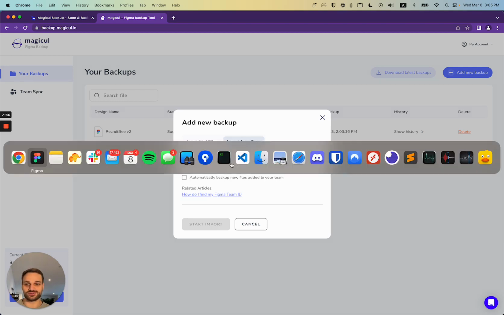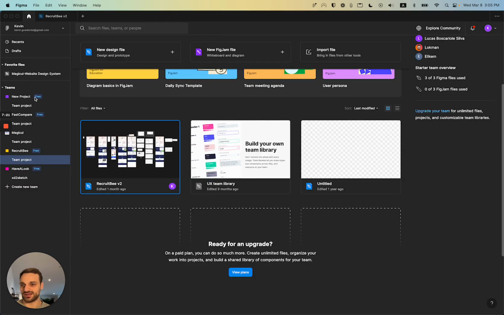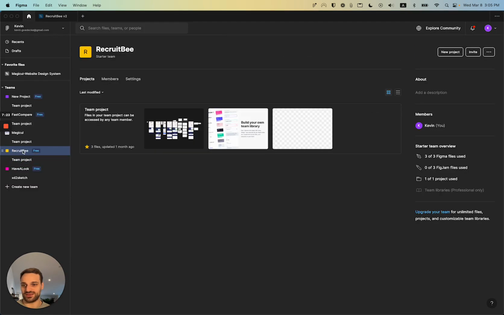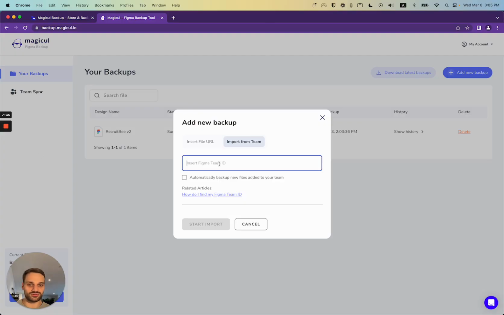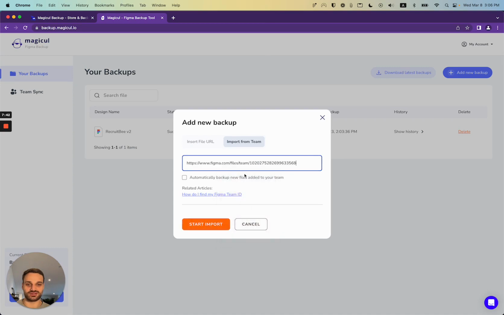So head over to your Figma application again. Click on the home icon and then select the team that you want to import into the Figma Backup tool. Once you've selected the team, simply right click here and select copy link. Go back over into the Figma Backup application and copy paste that link here. This will copy and paste the entire link to the team, which we don't need in this case. So we're going to remove this and just leave the team ID here.